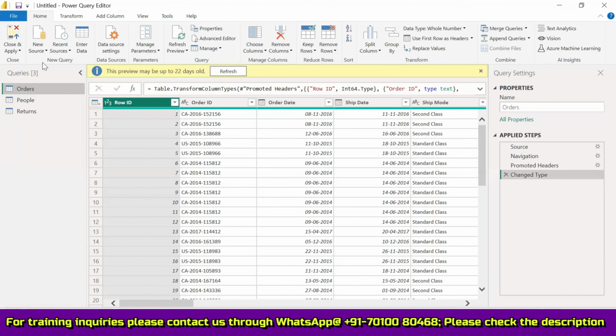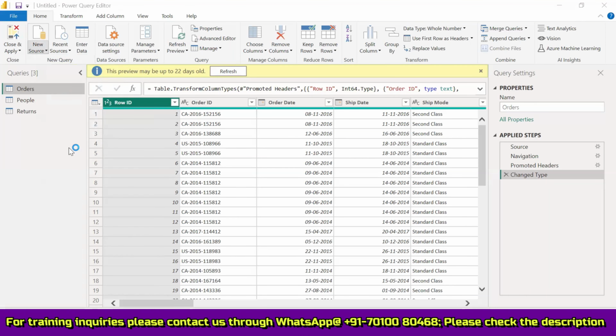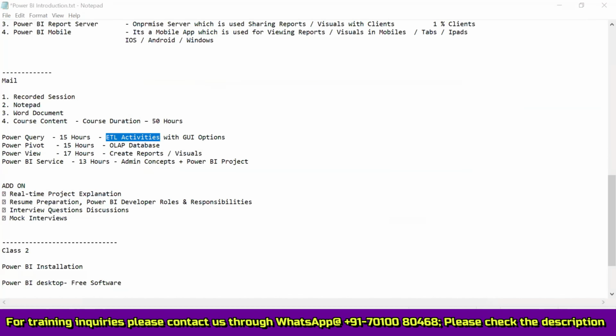If I want to extract some more files, let's take a SQL Server file this time, because most companies store their data in SQL Server. As soon as I click on SQL Server, it opens this dialog box. It asks me for the server name. This server name is given to you by the company people. Clients provide this because clients only know where their data is stored, so it is their responsibility to give you the server details.